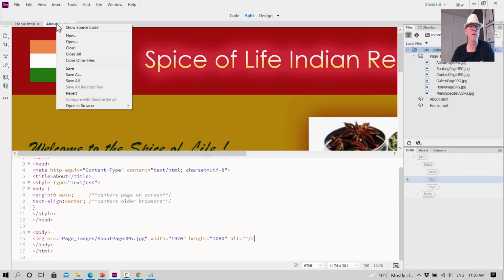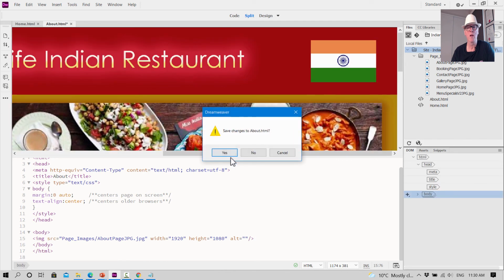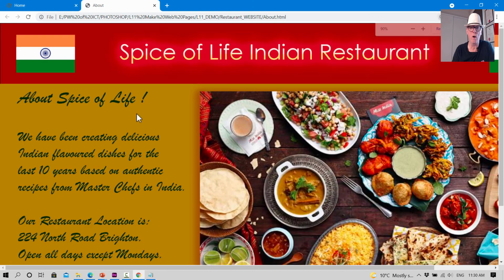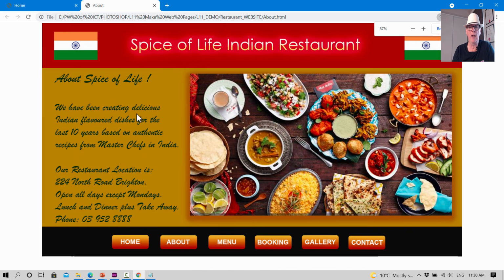Now right click on the About tab, go open in browser, Google Chrome. Do you want to save the changes? Yes, we do. And here it is in Google Chrome, all right? And it's showing up as the About page. So we've got our home page back here centered. And now just with a couple of quick HTML changes, we've got our About page as well.